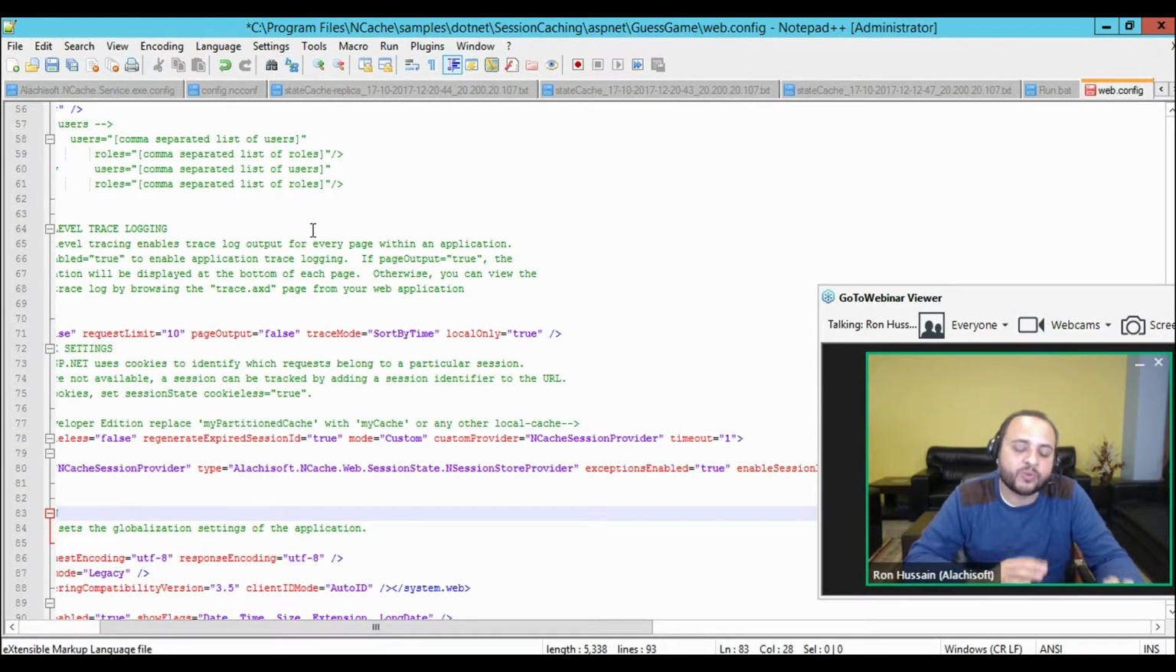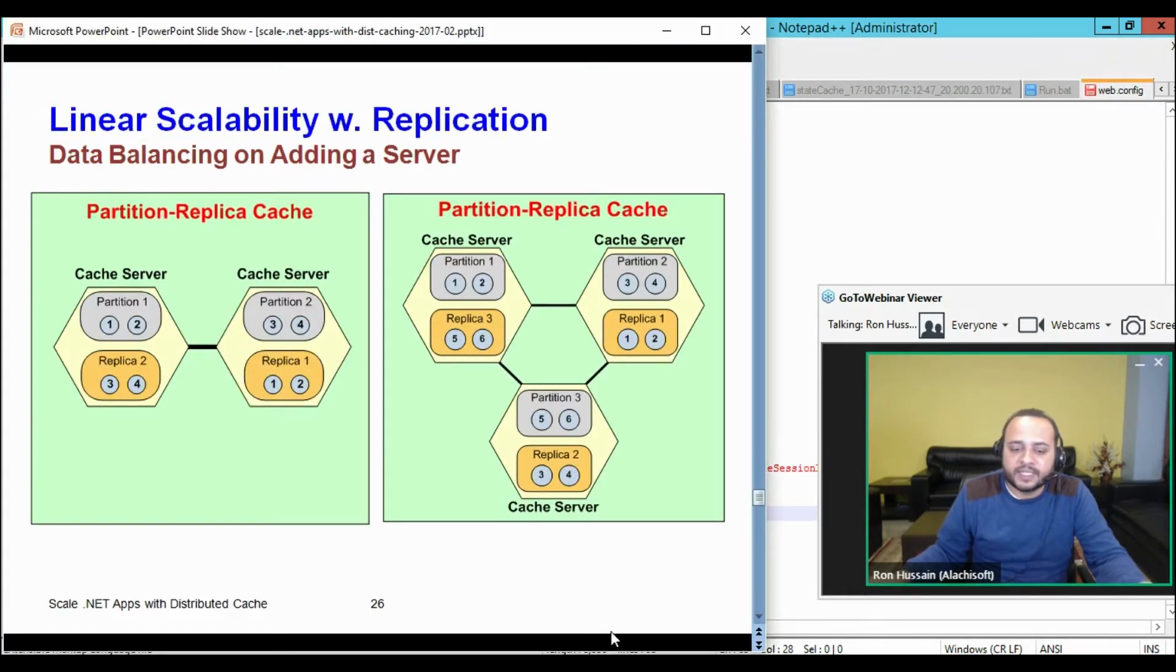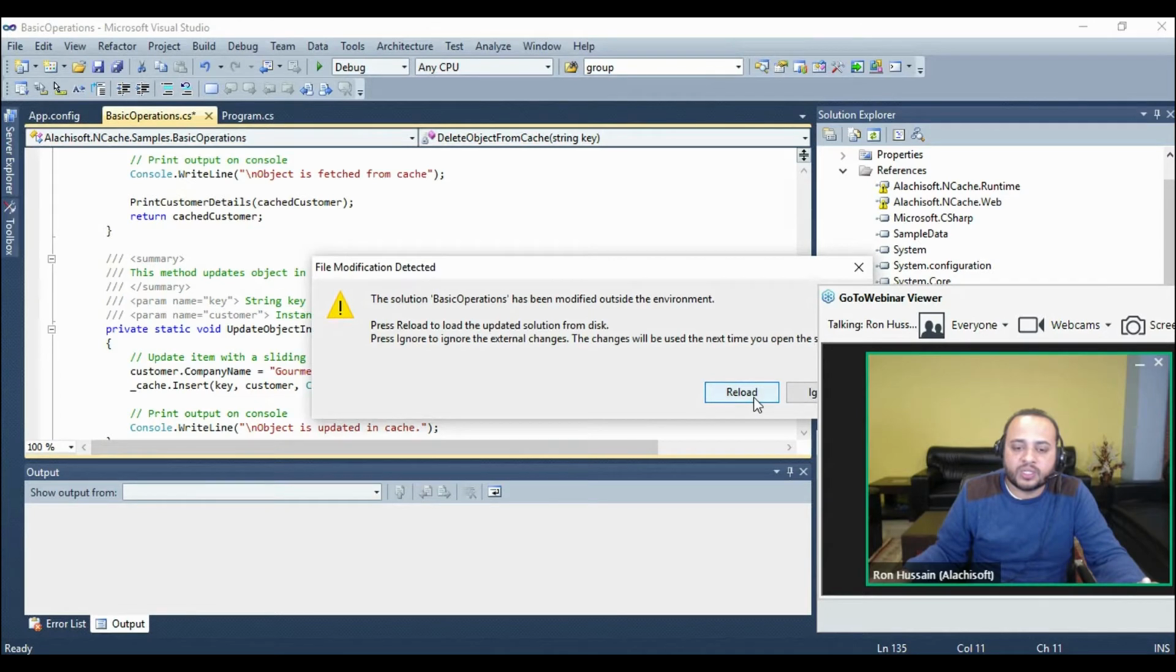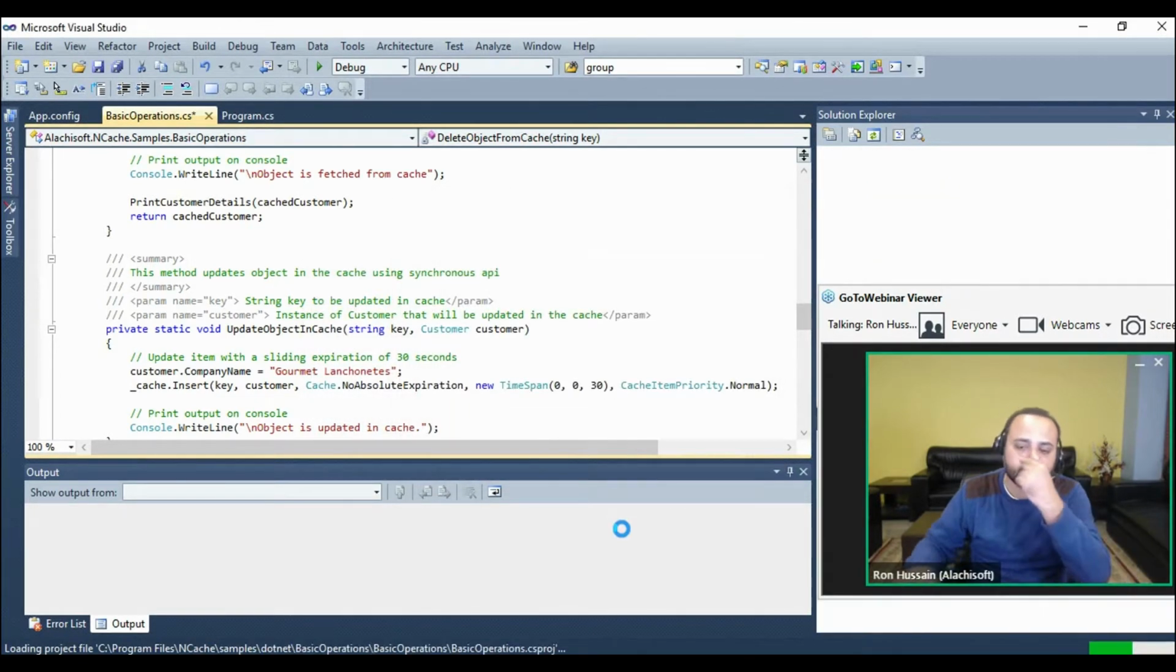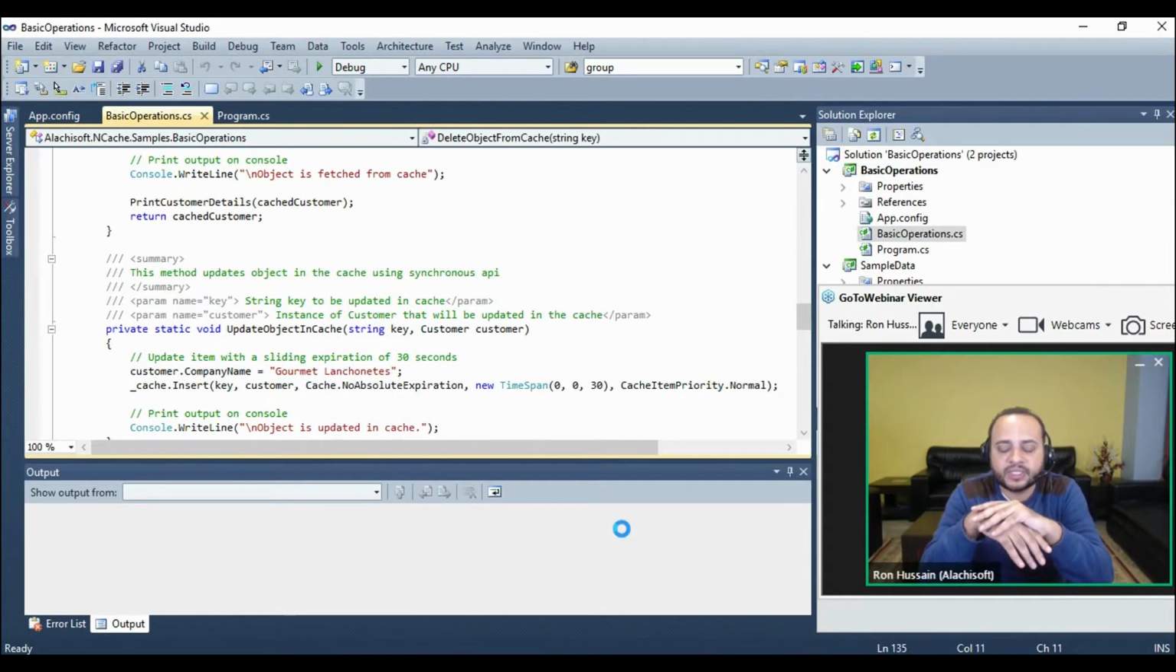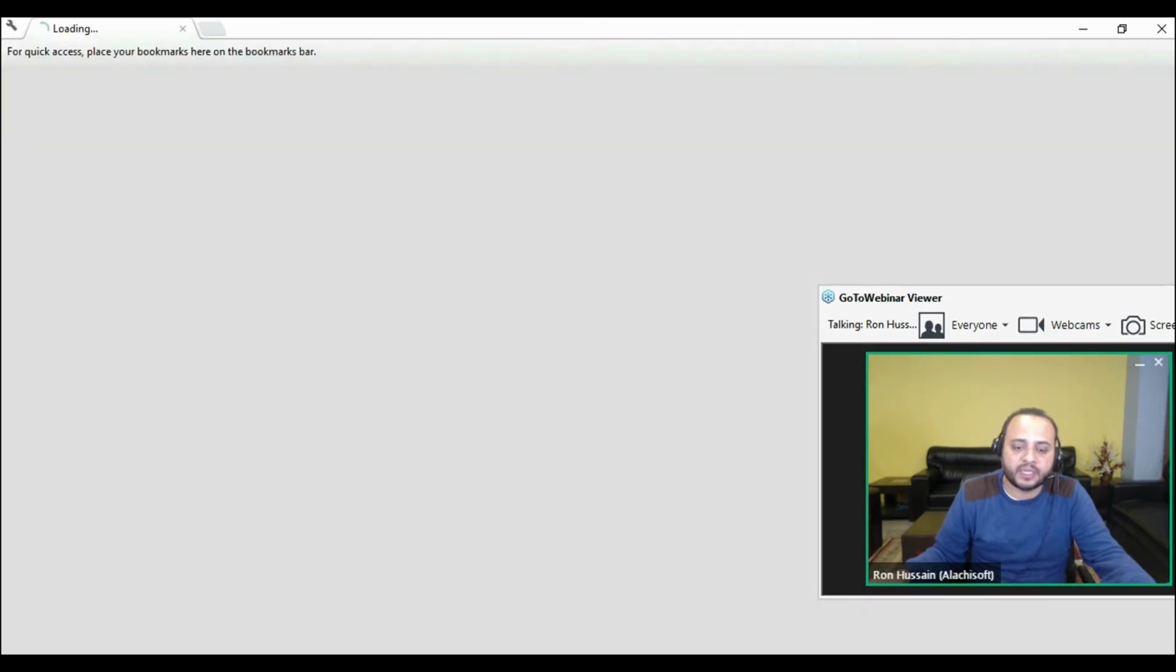And same goes for web view state caching, as well as for output caching, and then also for SignalR. It's just a provider. SignalR requires you to put one line of code for NCache to be used as a backplane, but that takes care of the rest. Next, you can use our basic operations sample, which comes installed with NCache. It's a pretty simple sample. Again, you can find it in the same samples directory.